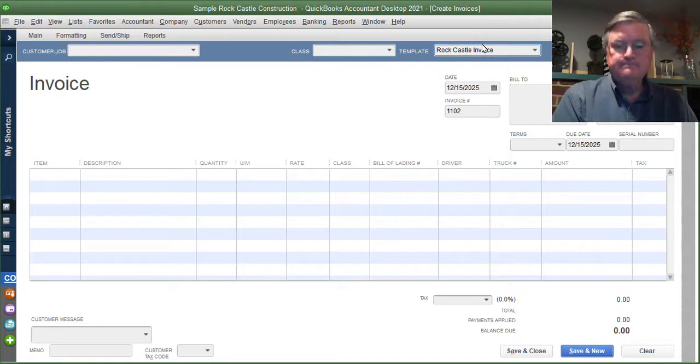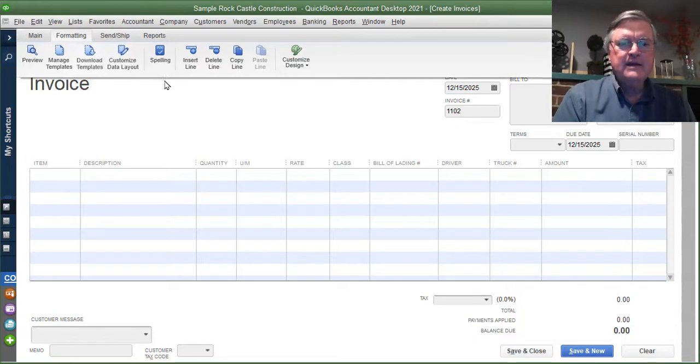Now let me backtrack for just a minute. For the standard ones that come with QuickBooks, like the Intuit Product Invoice and Intuit Service Invoice, QuickBooks will make you create a copy before you start making changes, because it wants to be sure that if you totally mess the whole thing up, you can go back to the original. All right, Rockcastle invoice. Let's customize this one. We have these tabs up here, which a lot of people have never noticed either. Click on the one that says Formatting and then Customize Data Layout.